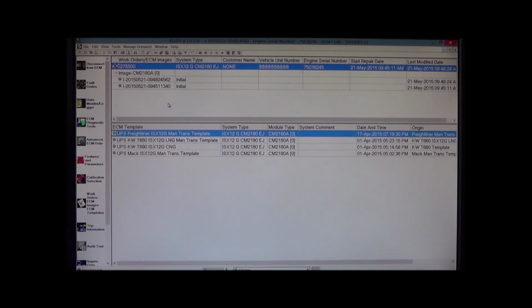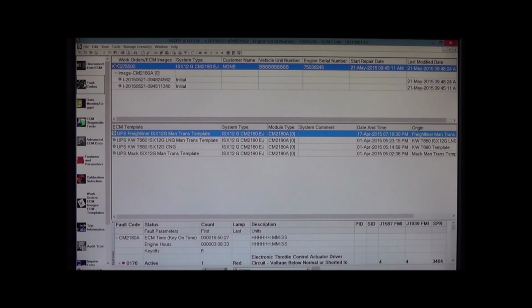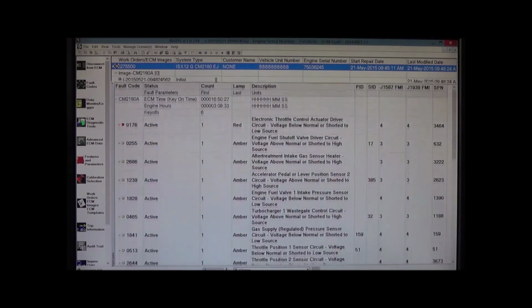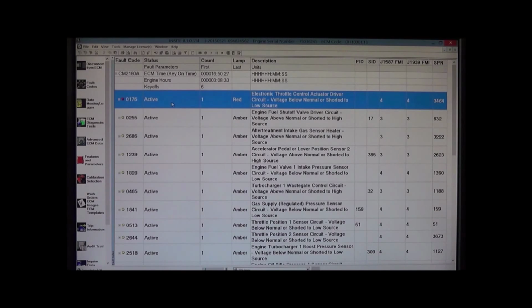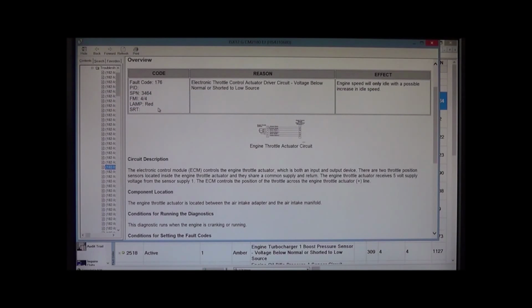So let's demonstrate. I'm already connected to an ECM. I will click on Fault Codes. I will click on the bottom here to get my double arrow, hold down the left click button and drag the fault code window to the top so I can see everything and get a list of all the fault codes. And note I can just double click on any of the fault codes to get to the diagnostic guide.